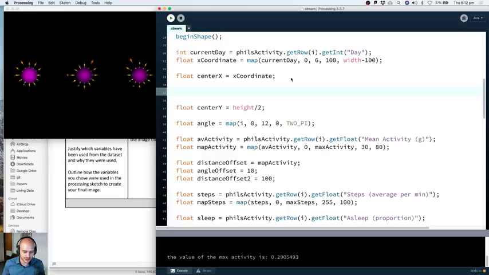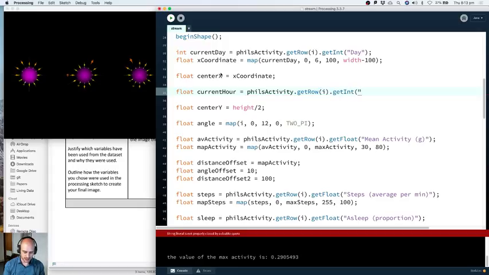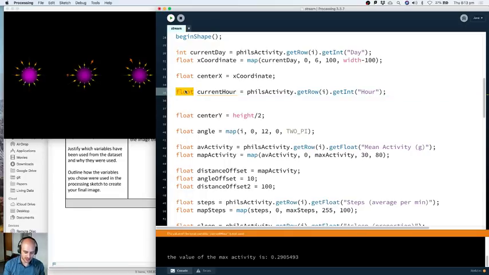I was wondering whether I should show this to you, because it's not too complicated, but it is a little bit complicated to understand. There's a thing called modulus, which basically divides any variable by a number and gives you the remainder. So I want float current hour to be Phil's activity dot get row, I'm just going through quickly. Get int hour. So that's going to give me an integer. So I need to have this as an integer.